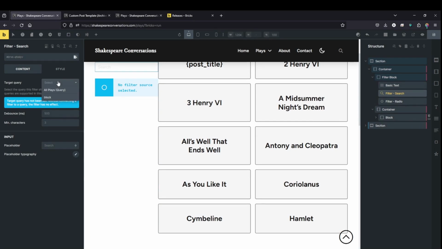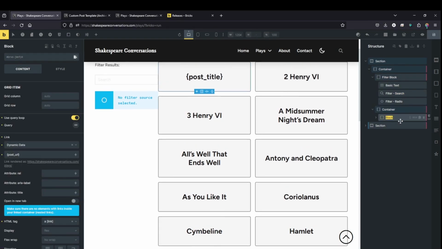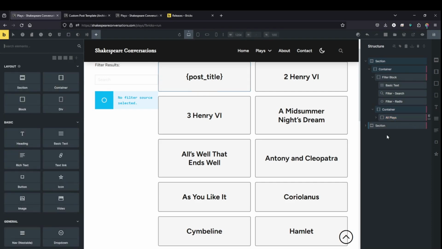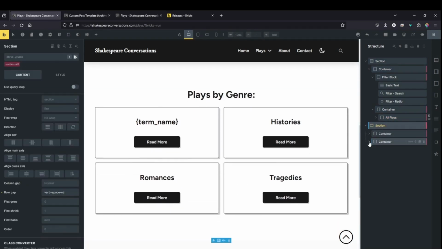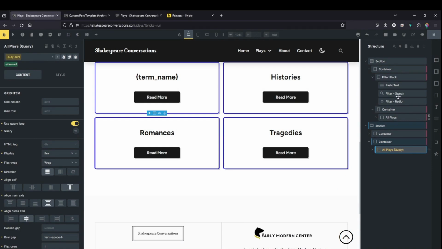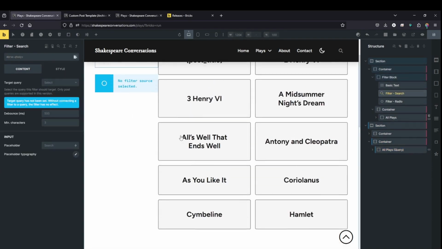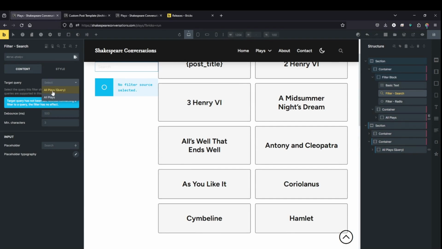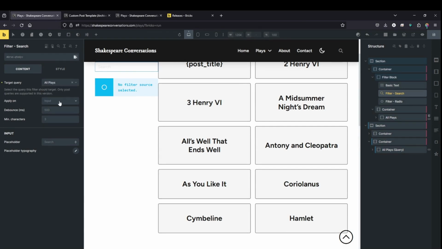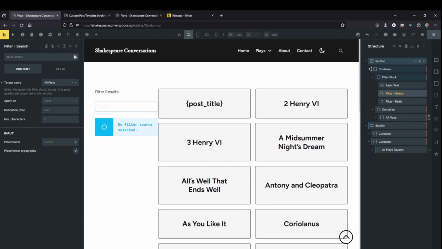Target query. All query. So let me look really quick here. This block is just called block. This is going to be all plays. And I think we also have another one called all plays. That one's called query. So if I go to the search query, yeah, I just want all plays. Apply on input, sure. Placeholder search. Yeah, that looks fine. It's pretty light typography, but that's okay.